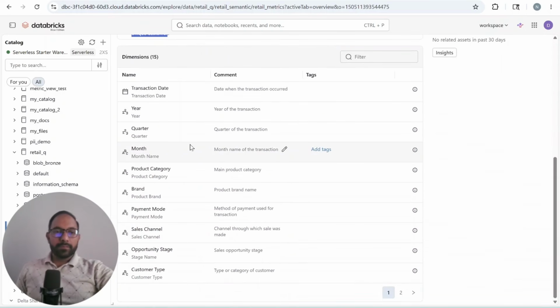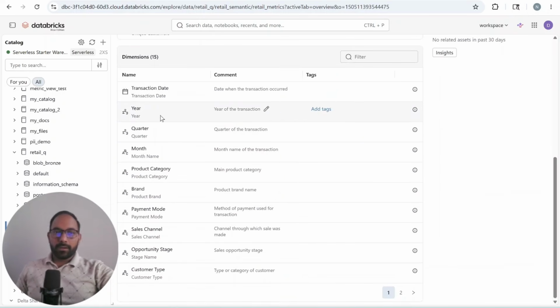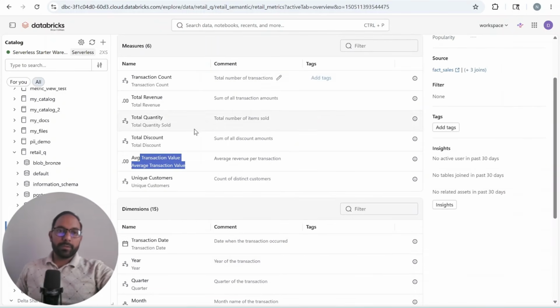And then dimensions, these are our entities based on which we would like to know our quantities. For example, we may be interested to know what is the average transaction value per year or per month or for each brand. So that is what the dimensions are. Based on these dimensions, we may be interested in calculating these measures. And this is where the power of metric view comes into the picture.